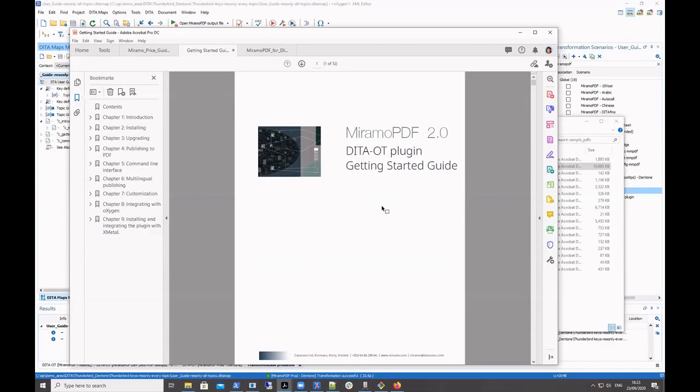Yeah, so what we're demonstrating here is version 2 of Miramo PDFs. This is the beta version that you're looking at, and we're releasing it on Linux and macOS, and we're about to go into beta testing. So we'll be releasing this before the end of the year. This is the draft documentation for version 2, so you may spot some problems. If you do, let me know.